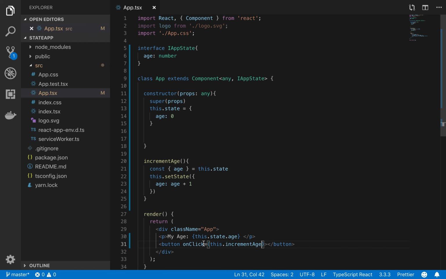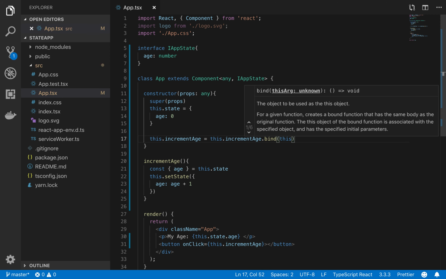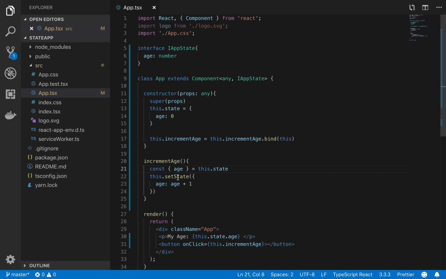Increment age. So first of all, let me just complete it. We're gonna bind it. What is the meaning of binding in it? You're gonna bind this to this particular function. We're gonna bind this class to this particular function, so that we can call this dot set state, and we can access all the variables which are in this particular class over here.